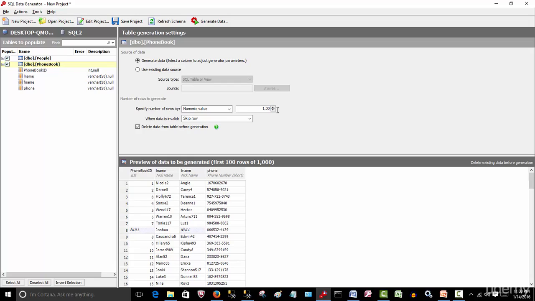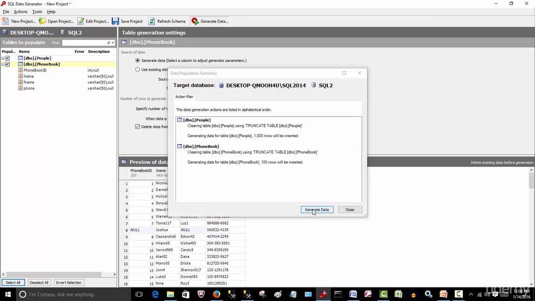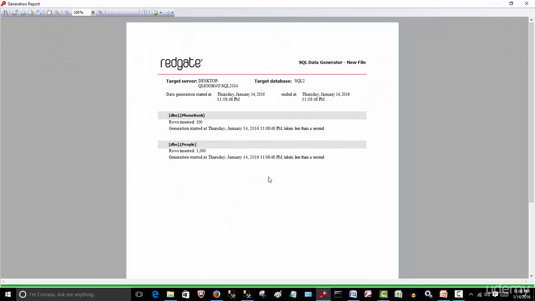Well, let me just take that out also. Okay, and there we go. So this is the kind of data we're going to have: phone ID, last name, first name, and phone number. And I want 100 records. So I'm going to go generate data. That should just take a split second, and it does, as you can see.